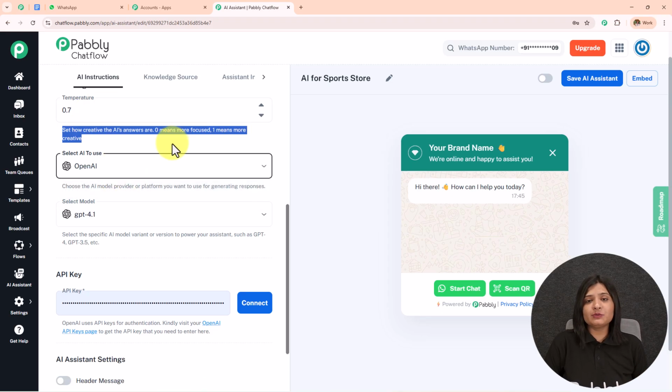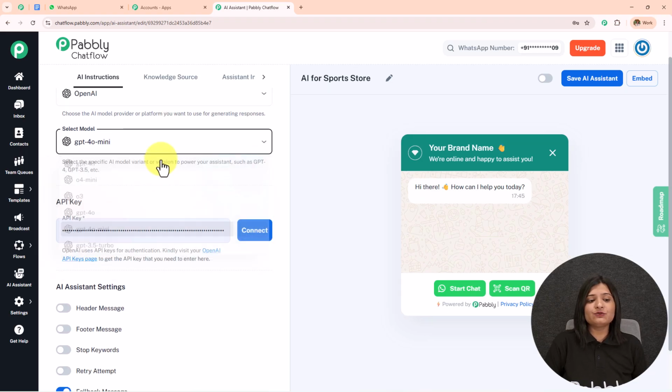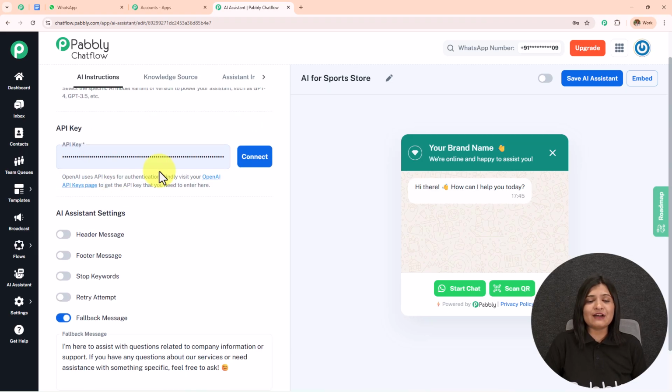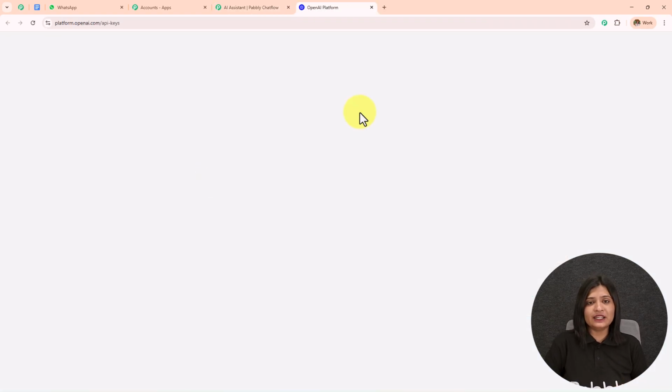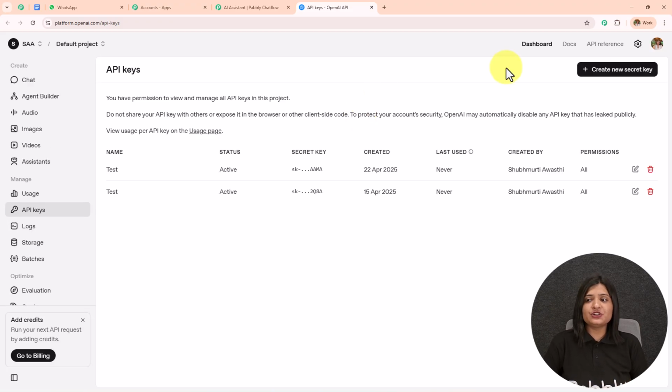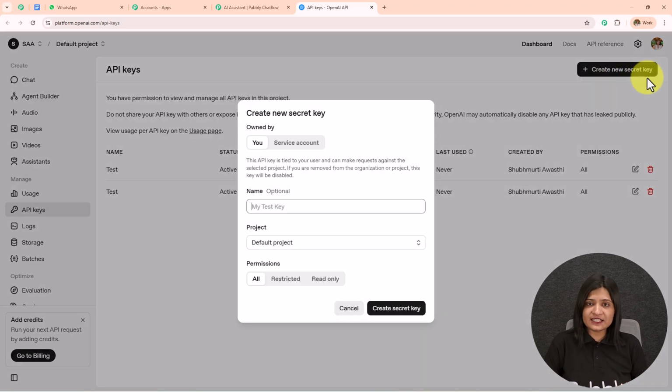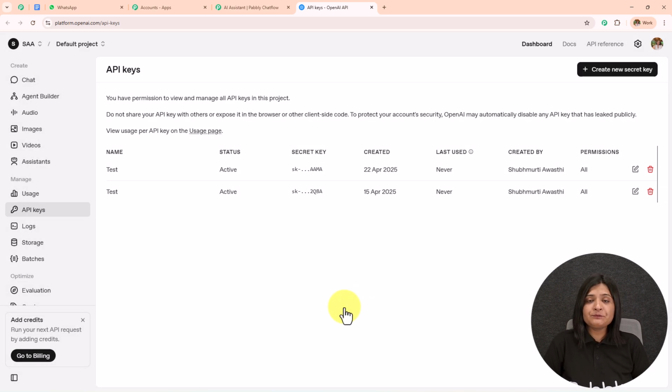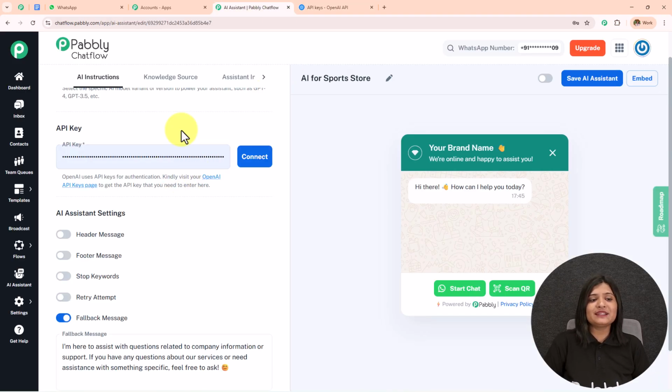The AI to use will be OpenAI, the model will be GPT-4o mini, and then over here I have already entered the API key. Now to get this API key, we are going to click on the hyperlink given over here and it will take me towards the API keys page. To create a new API token, you simply need to click on this create new secret key. First you have to provide the key name. So let's say the key name is test, the project will be default project, the permissions will be all, and then you simply need to click on this create secret key. A new API token will be provided to you, which you need to copy and simply paste over here.